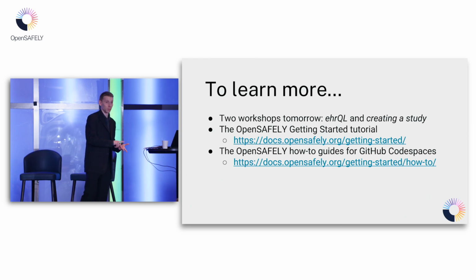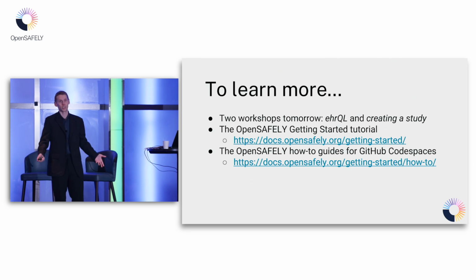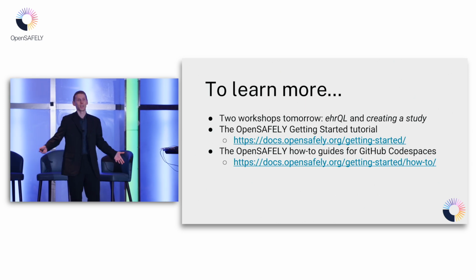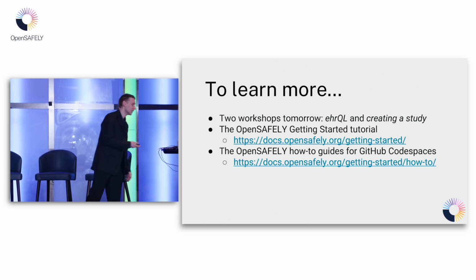There are two workshops tomorrow. My colleagues John Massey and Peter Inglesby are running workshops. One of those is on Ehrql that Peter is running, and one is on creating an OpenSAFELY study that John is running. All that stuff is using GitHub Codespaces. You can try that out there. If you're not around tomorrow, then you can try this yourself. If you go on the OpenSAFELY website and go to the tutorial, that all uses Codespaces as well. You don't need OpenSAFELY approval to try this out. You can just have a free GitHub account, and that's all you need.